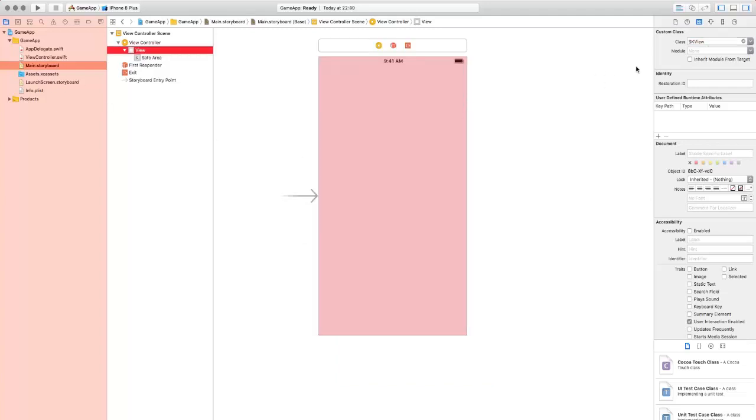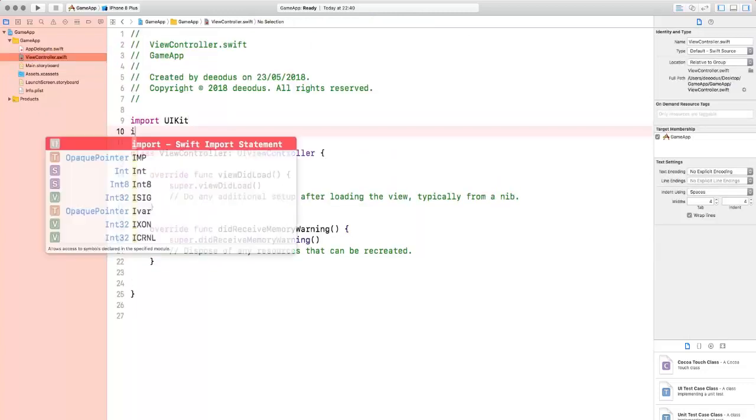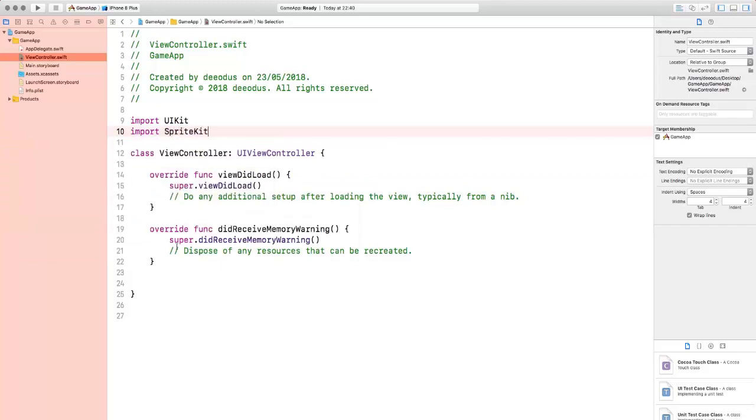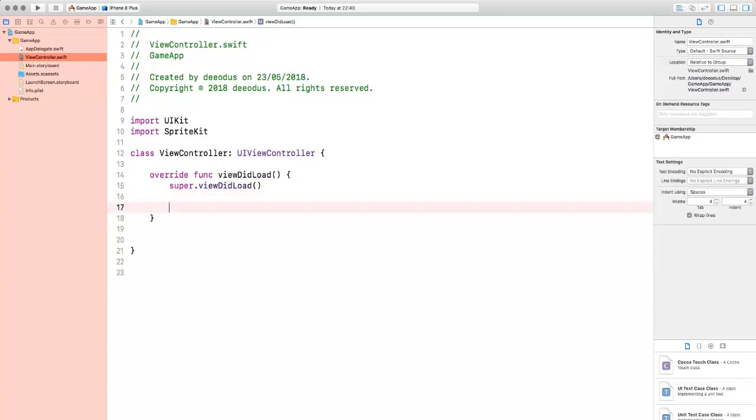Once the class for the UIView has been changed to SKView, let's head over to the view controller, and then we want to import the class that we need, which is the SpriteKit framework. I'm going to delete the code here. I like to keep my code clean, so I'm going to delete all these extra comments.